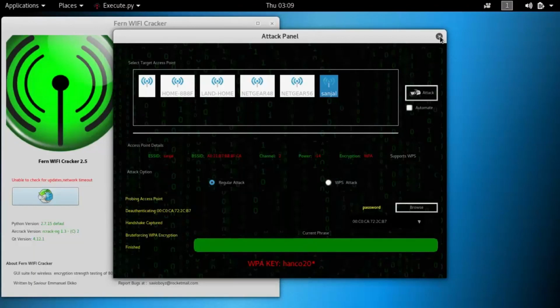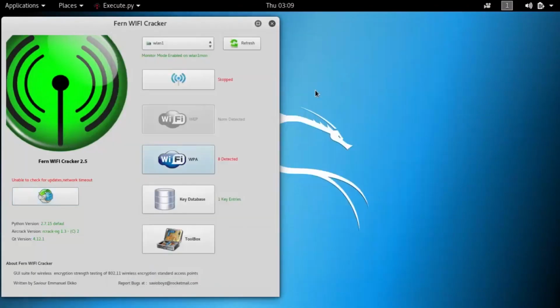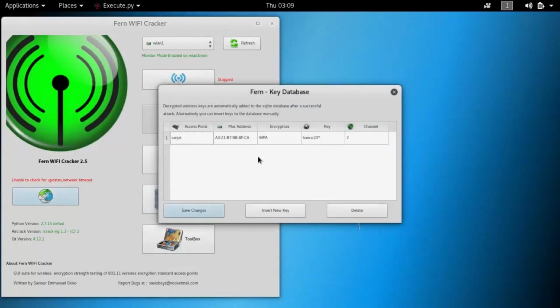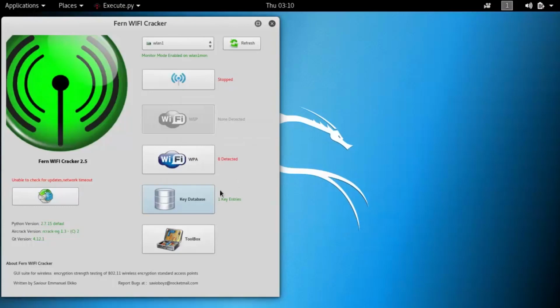So now if we close out of this and go into the keys database, we can see that the password is now stored in our database. Now, if we want to keep this password the next time we load Fern, we need to click Save Changes. We also have the option of inserting a key manually for a station where the password, we already have it, or we could delete an existing key. So now let's take a look at the Toolbox button.